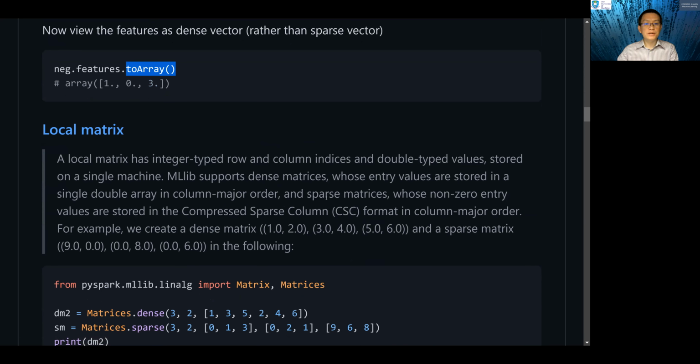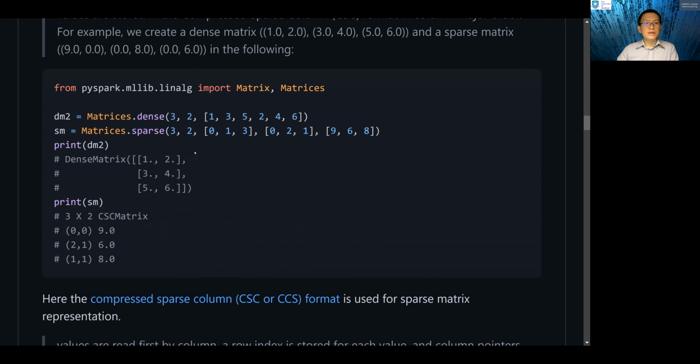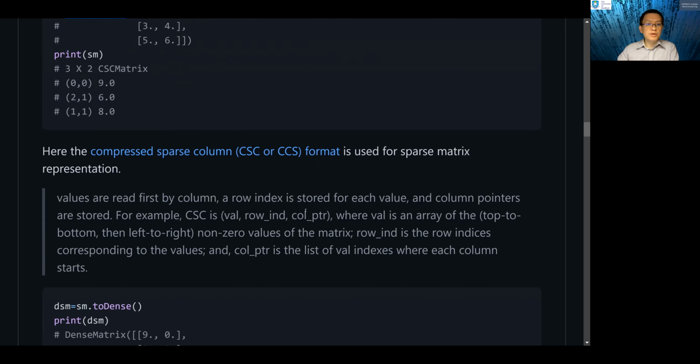Local matrix, that is dense matrix and sparse matrix. In a sparse matrix, you have a row and a column index and the value. They are non-zero values. This means it's a 3 by 2 matrix, and there are 3 non-zero values: 9, 6, and 8. So you can view the dense matrix and the sparse matrix.